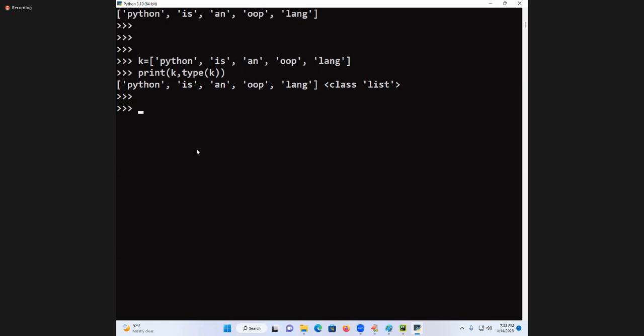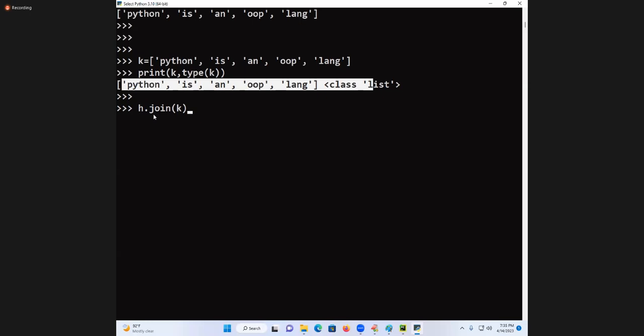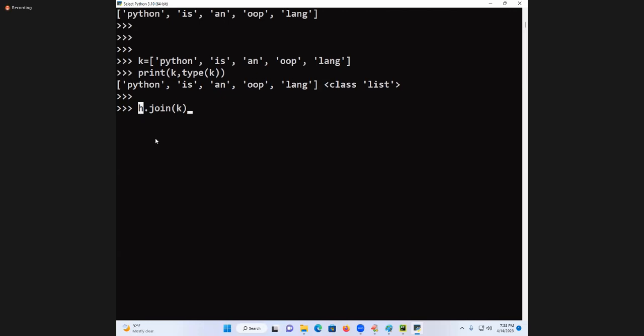You have to join with something existing or not. So suppose, for example, I am writing H dot. H is some variable. What is H? One variable. What variable you need to tell? H dot join of what? K. That means each word of this K is joining with H. My PVM is asking what is H? What is H? H is one of the variables.